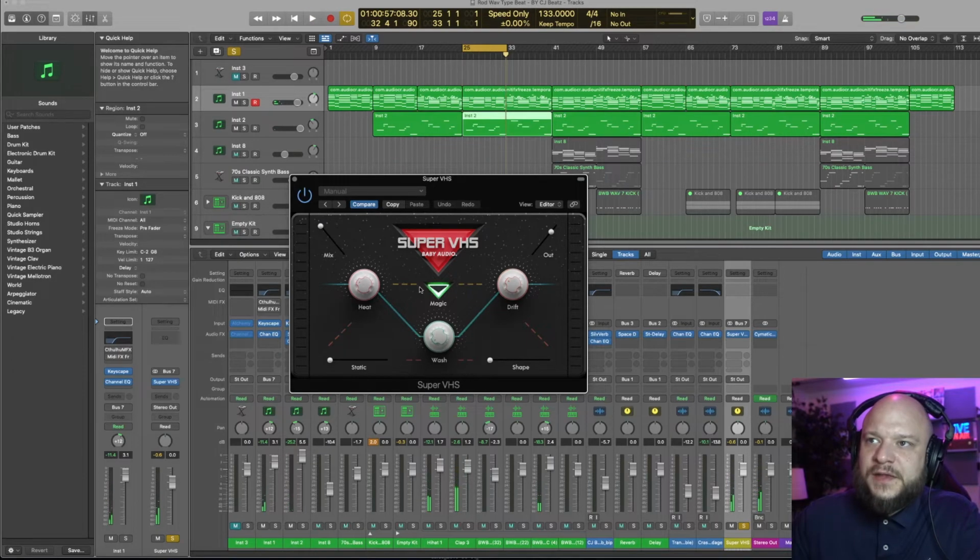Now that we've incorporated the heat, the magic, and the drift, let's see what happens if we add a bit of this wash. Find a balance. Maybe we could add a bit of the static noise. See what happens if we add the shape. This is sort of like that 8-bit sound. That's not really what I'm looking for in this particular beat, but I could definitely use that in other beats.